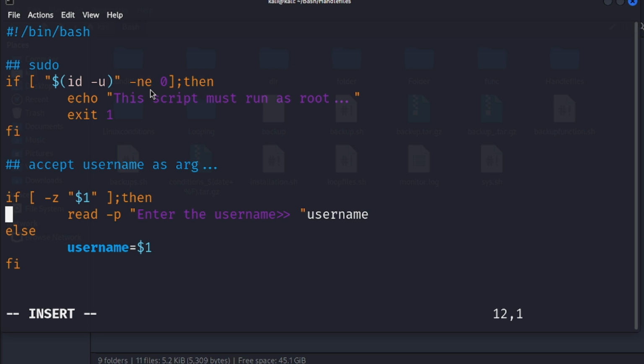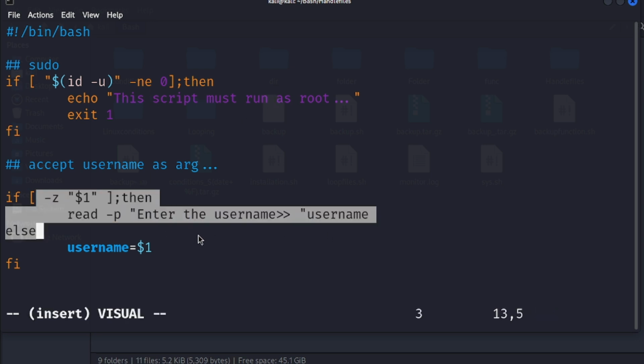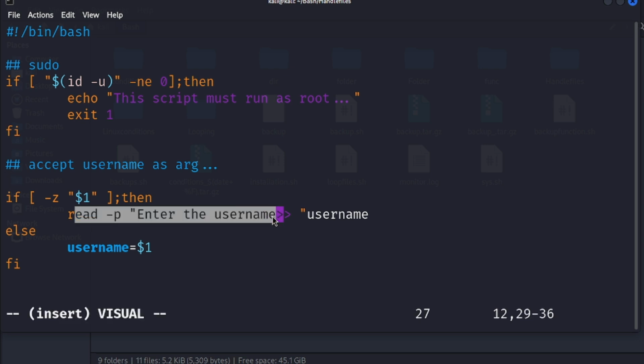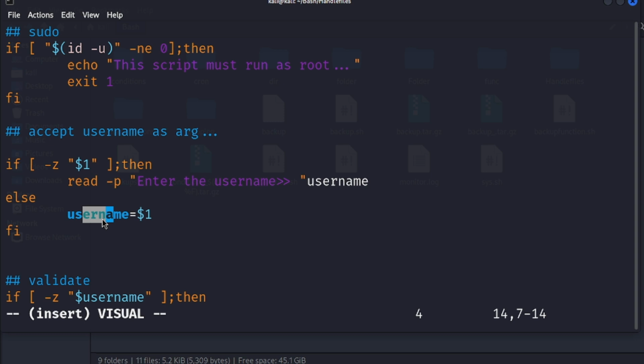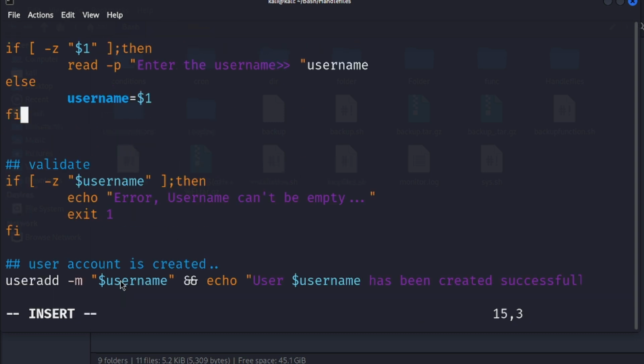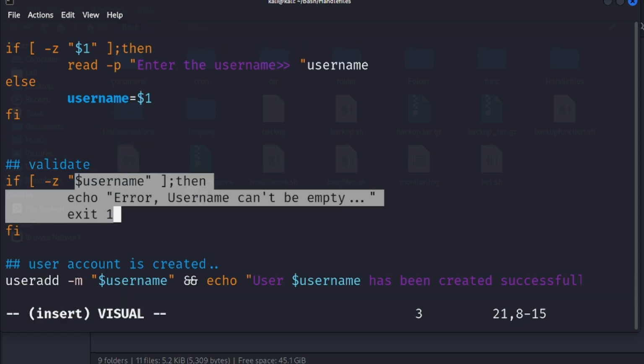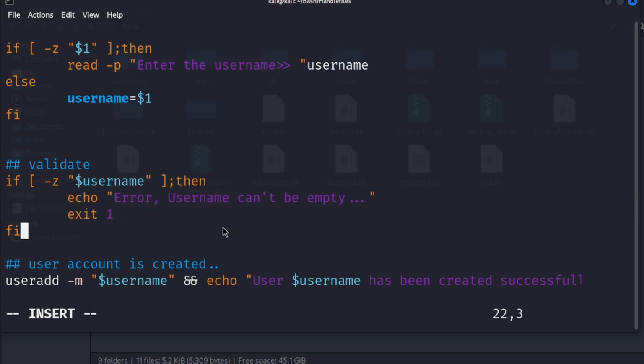We would later check if the arguments we have taken from the user are empty or not, and as before, we would prompt the user with a read command to enter that value, and we will just assign it to the username value. And here we are checking again if it is an empty value, and with the help of useradd, we are creating this new user.